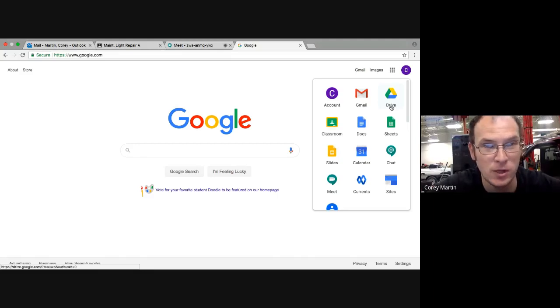Everybody has a Google Drive provided to them by the school district. When you click on that, it's going to ask you to log in. You're going to log in using the same information that you normally would, your student email address and whatever that password is. If you don't have that information, you're going to need to see whoever is in charge of tech at your particular high school.